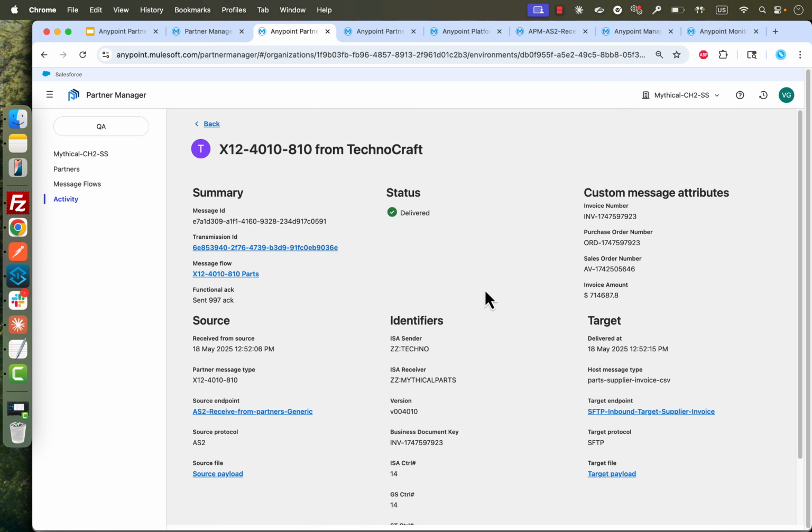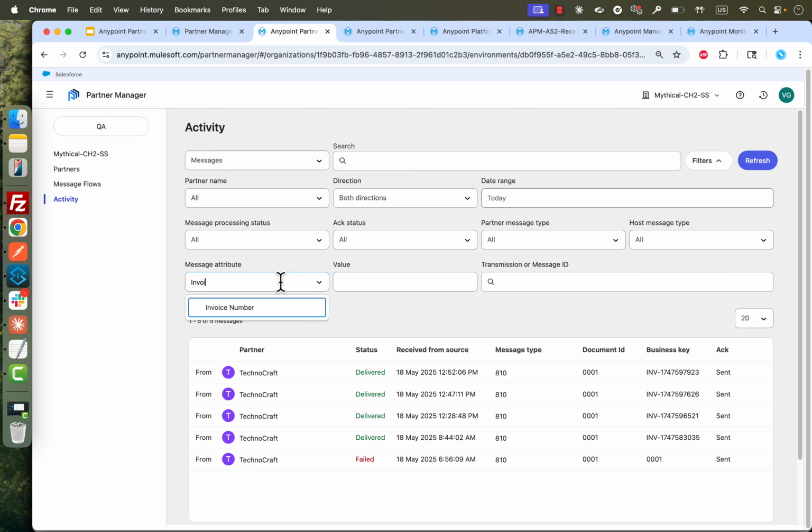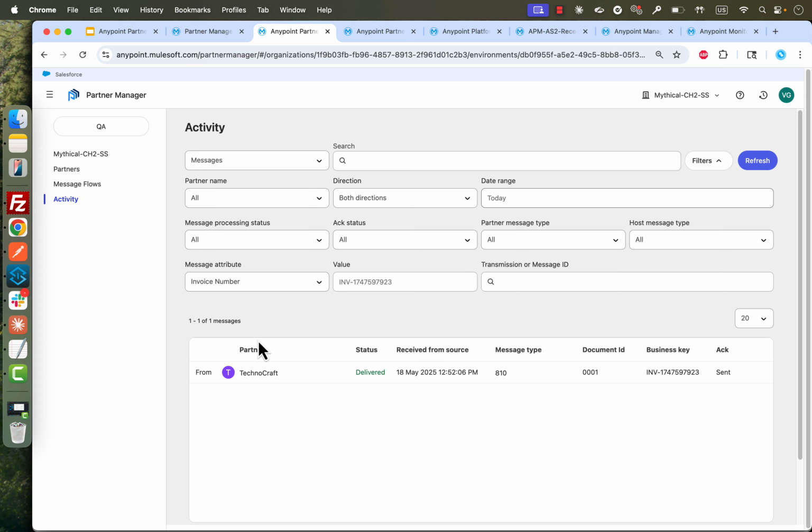As Partner Manager processes any EDI or non-EDI messages, it also has the ability to extract specific custom message attributes like the invoice number or order number. This also provides the ability for IT and business users to perform search for specific transactions. So if you want to specifically search for a particular invoice number, you can select the appropriate message attribute, search, and you will be taken directly into the message that matches the search criteria.